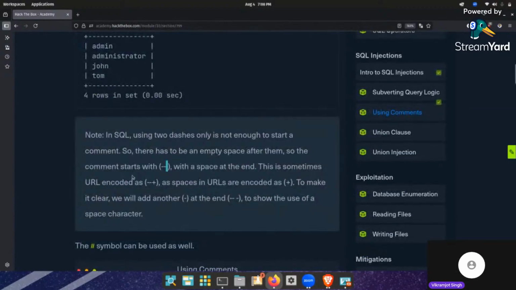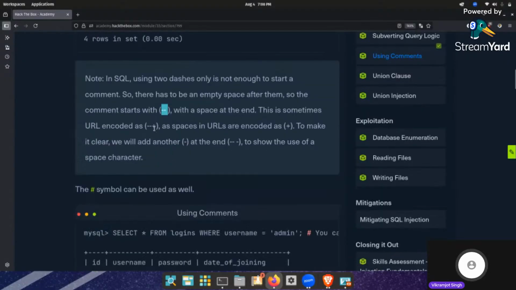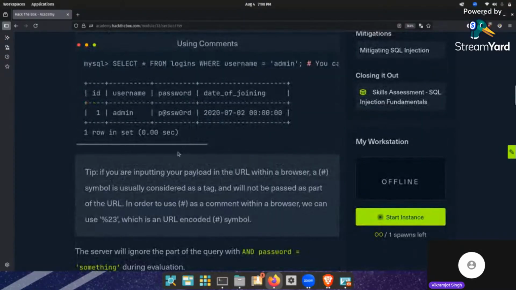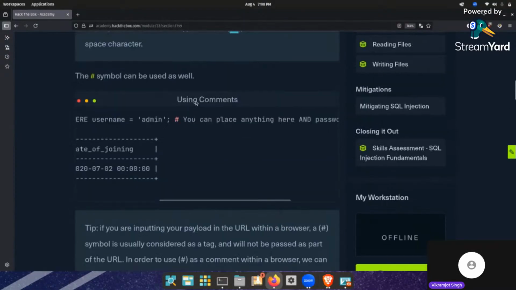They are saying that there is a gap. See, there is a gap. That's how a comment is made. Sometimes it is URL encoded, so URL encoding will do it like this: spaces in URLs are encoded as plus. To make it clear, we will add another minus at the end. So this, and one more minus, gap minus, to show the use of a special character. Okay, so we will see.